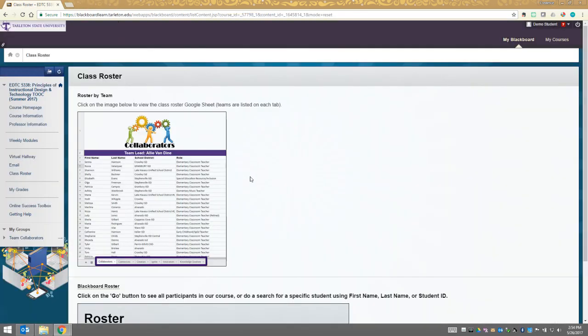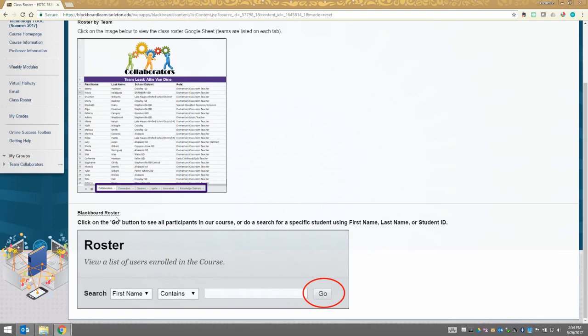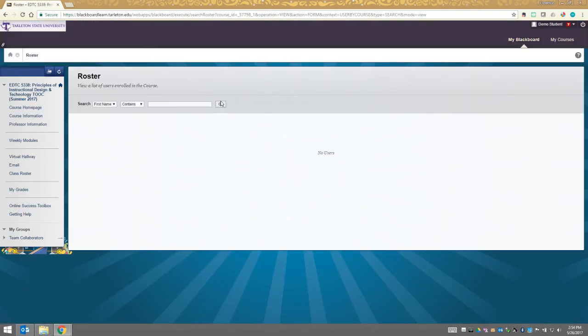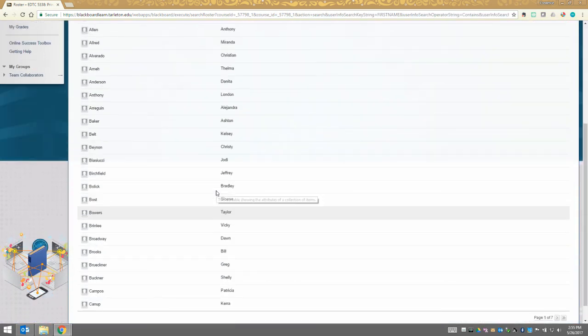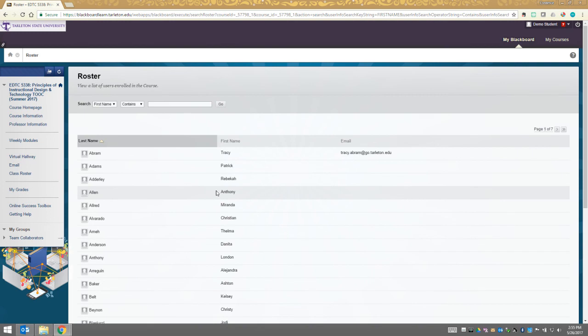The other way is to use the Blackboard roster tool, and you can click on that and just click on go to see the whole list. It's not as robust as the Excel spreadsheet, but it does let you find people specifically if you might be looking for them that way.